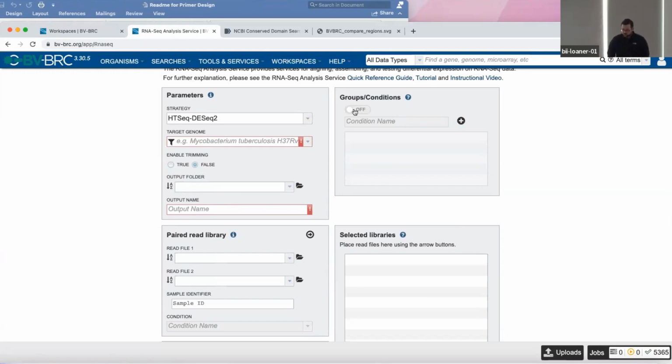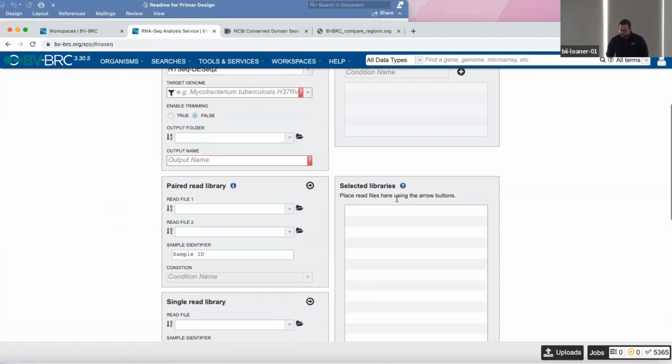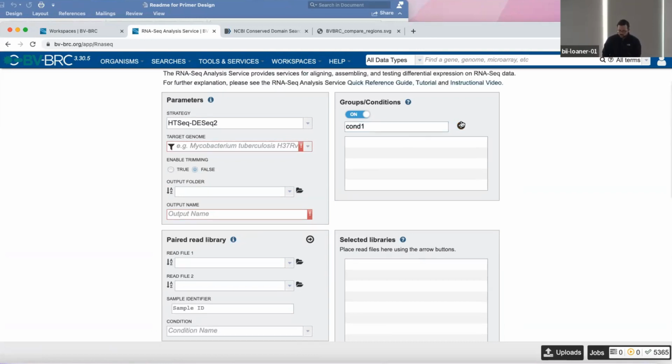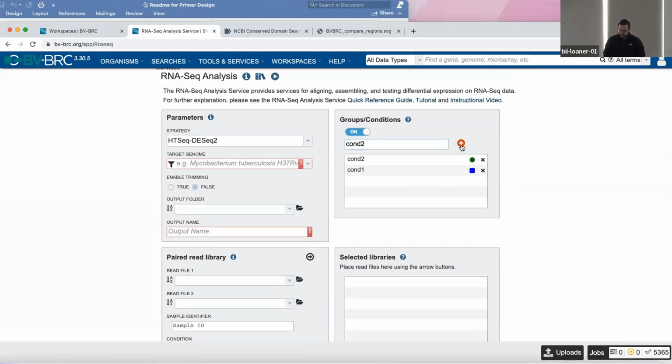So the first thing you want to do before you add any of your samples to the selected libraries is you want to turn on the groups and conditions box right here. And so here you can just put in any arbitrary condition name. I'll just do condition 1. You add it. And then condition 2, you can add it.